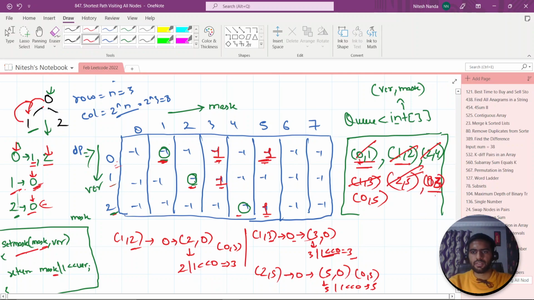Now let's take this 0 comma 3. With 0 you again have two options, 1 or 2. Let's say we take 2 first. For the 2, if you calculate the mask, you take the older mask, which will be 3, and you pass the current vertex as 2. So it will be 3 OR 1 left shift of 2. 1 left shift of 2 gives you 4, and if you do the OR of 3 and 4, this will be 0 1 1, and this will be 1 0 0.